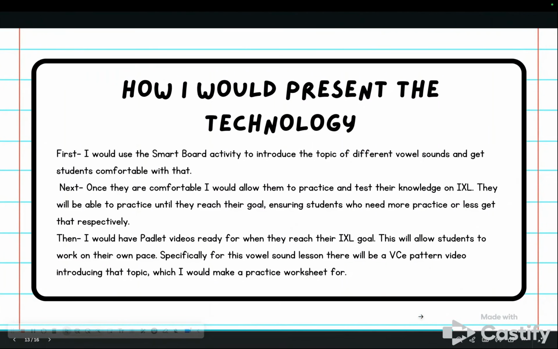How would I present the technology? First, use the smartboard activity to introduce the topic of different vowel sounds and get students comfortable with that. That way they can have that foundation and be ready to move on and understand that vowels are able to make multiple different sounds.